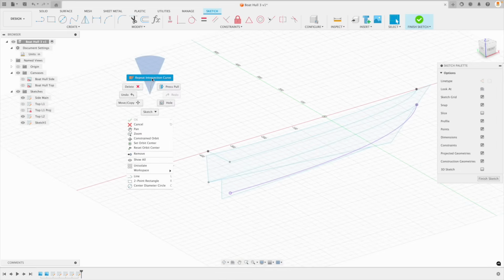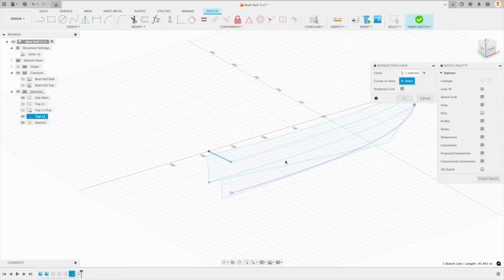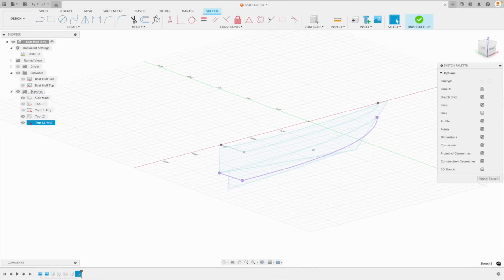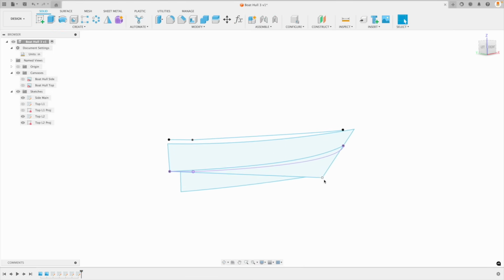We're going to do the same thing over here. Right click, go back to our previous tool. And now we're going to pick this last point of our line and the same curve right there, and it should connect to everything. Perfect. So we're going to rename this right away. We're going to call it Top Level 2 Project. Okay, awesome. So now all we need to do is do the last one.